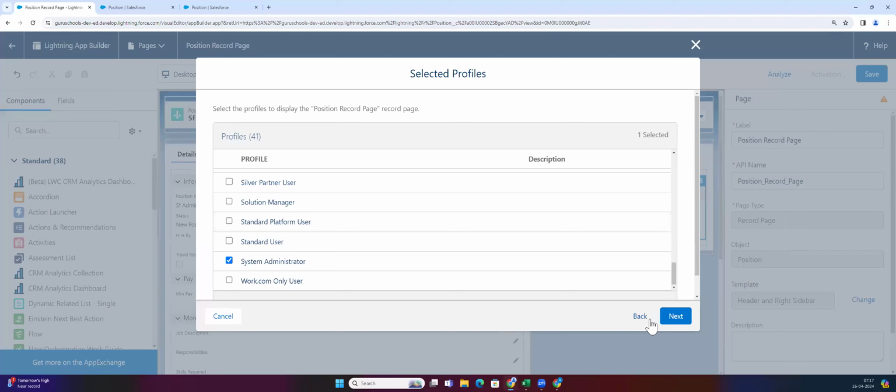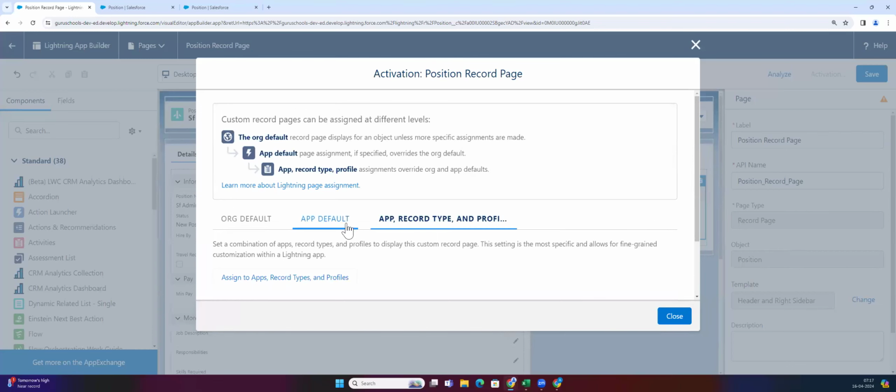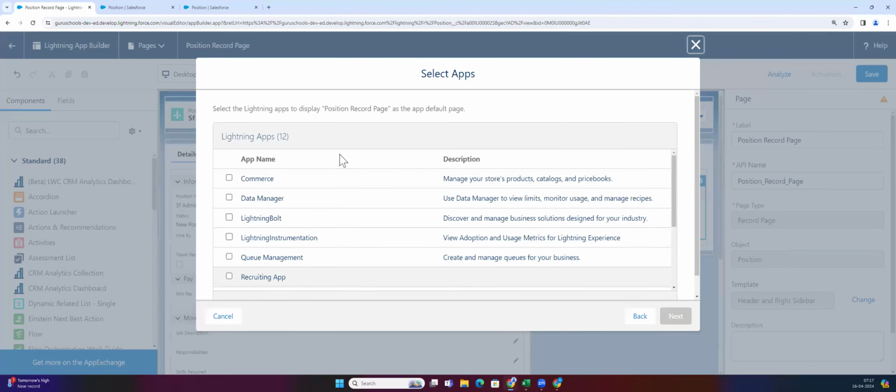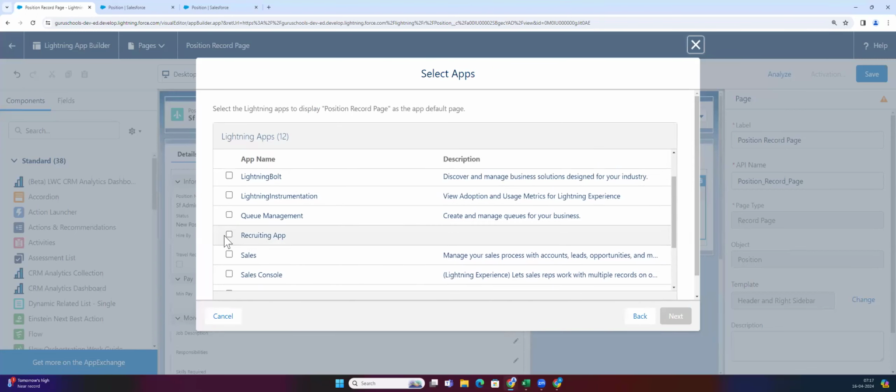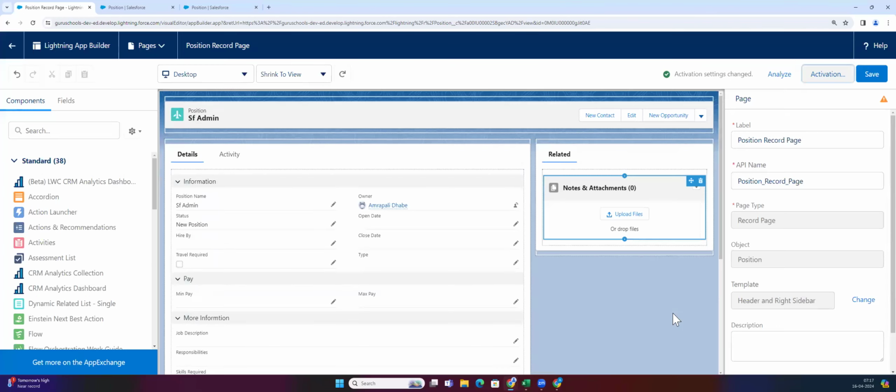Okay, this is kind of a security. So let's make it as app default. I will assign it as app default. I will assign it to the recruiting application. Next and save. So now we have activated our page.